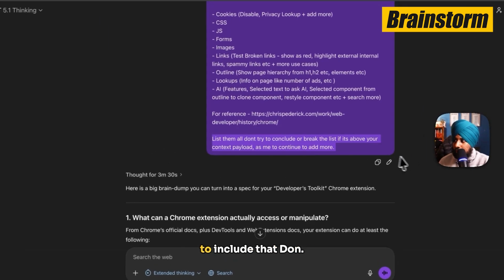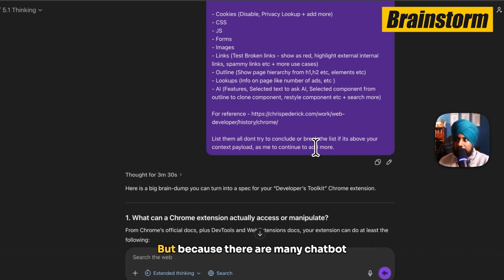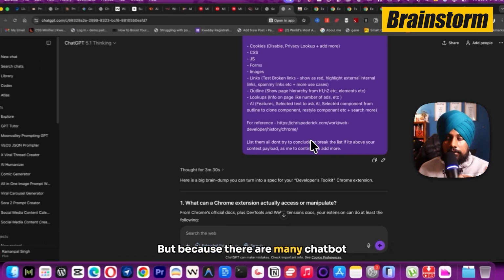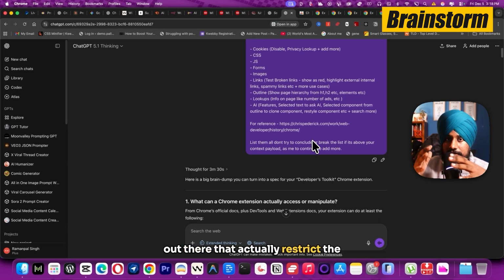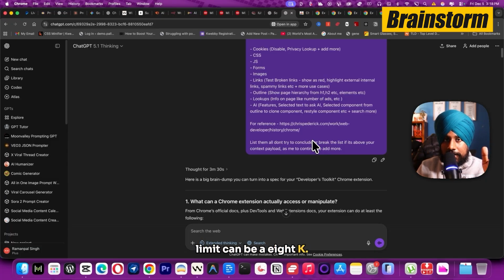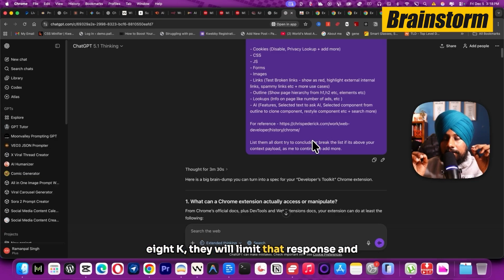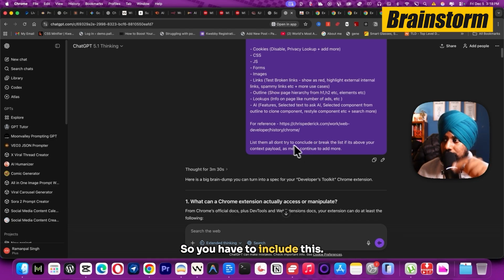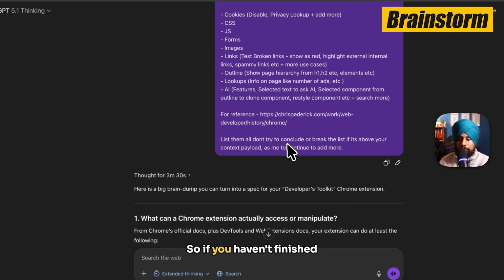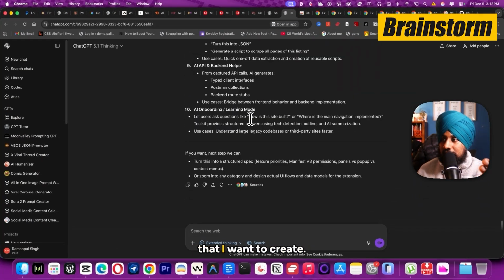This is very important: don't list them and don't try to conclude or cut the list short. There are many chatbots out there that actually restrict the output once they know they are reaching the limit. For example, their output limit can be 8K. If they are approaching the 8K, they will limit that response, break it, and conclude their output. So you have to include this: don't conclude early. If you haven't finished, just ask me to write more. So these are the things that I want to create.